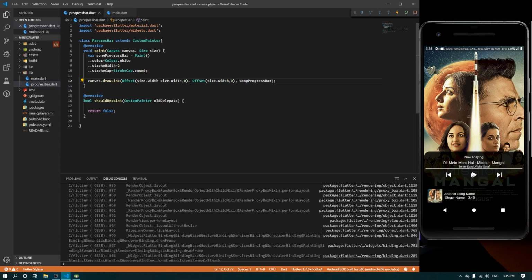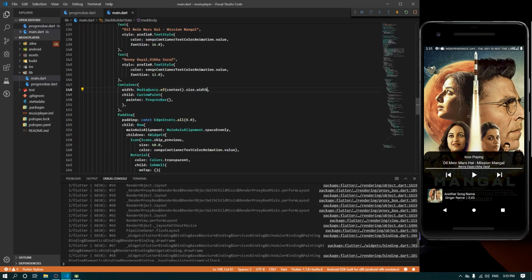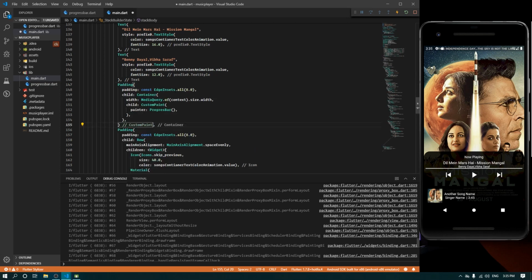But we need a spacing after that text as well. So we will go to this container right now, and we will give a padding of only, not all, only, and I'll say 18, and it is going to be from the top 80. Okay, so we got the spacing.